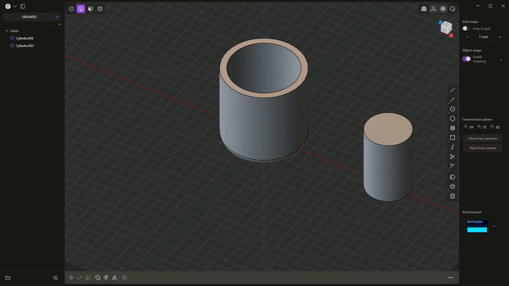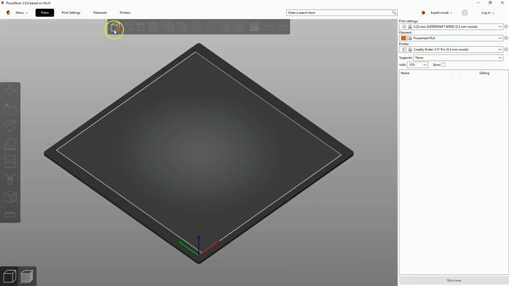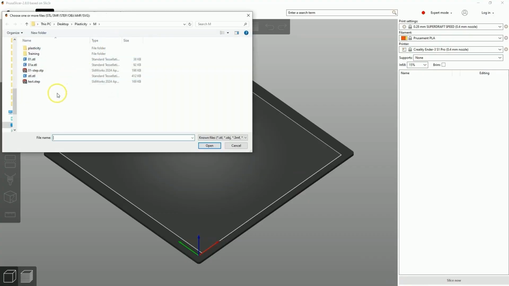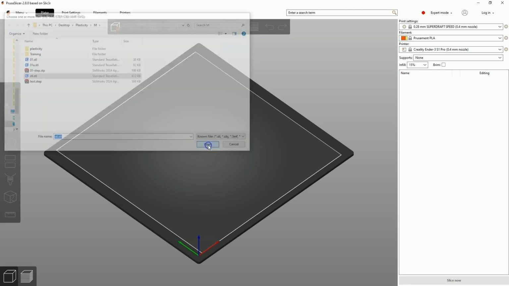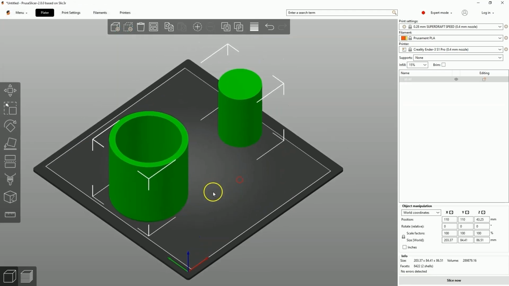Now I will launch Prusa Slicer. This is the software in which we prepare programs for 3D printers based on STEP or STL files. I will import this STL file into this software. Okay, I am adding these files here. This is how it looks.